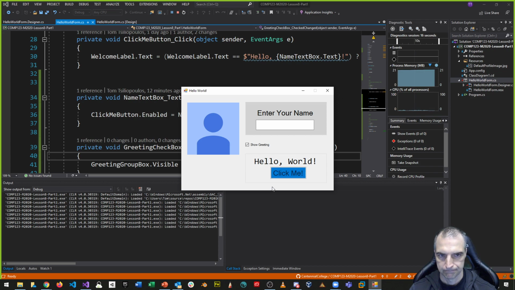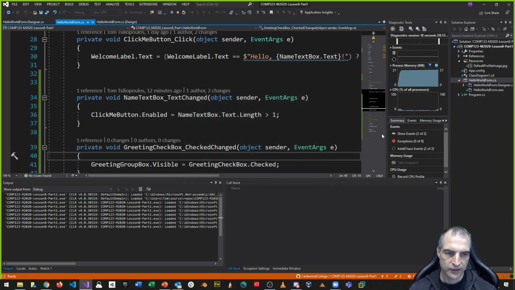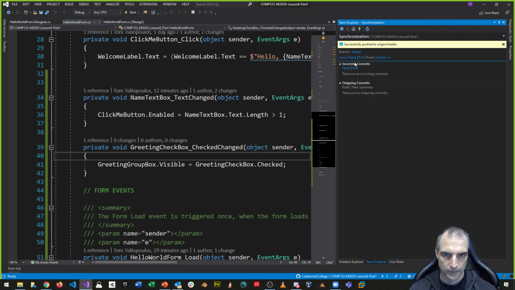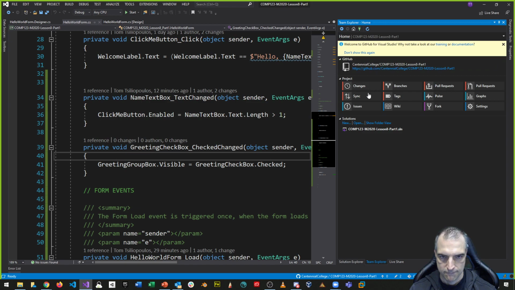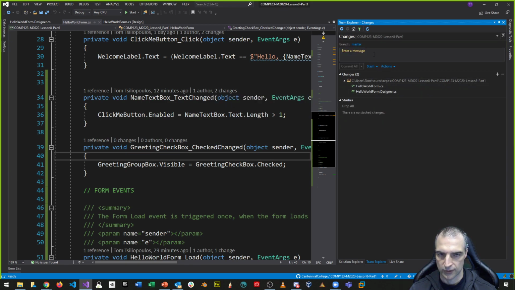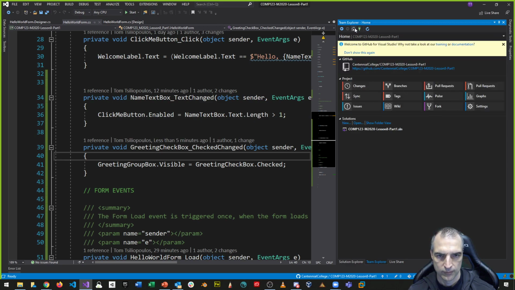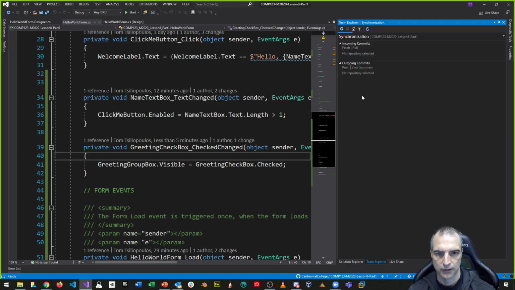Cool? All right, let's put this up on GitHub because this is where I'm going to stop for today. So Team Explorer, I'm going to go home. Changes, right? These are the things I changed. I'm going to say added greeting checkbox, right? And also the container. Commit all, home, sync, and push.